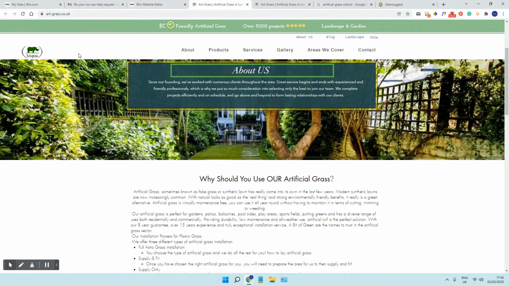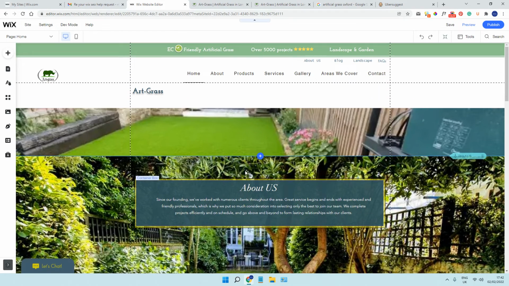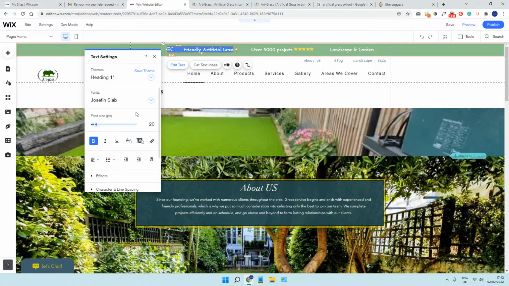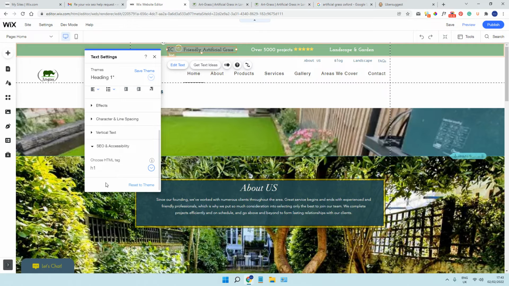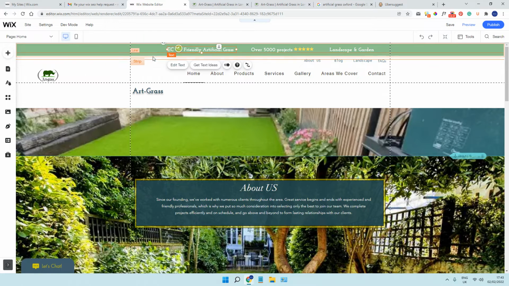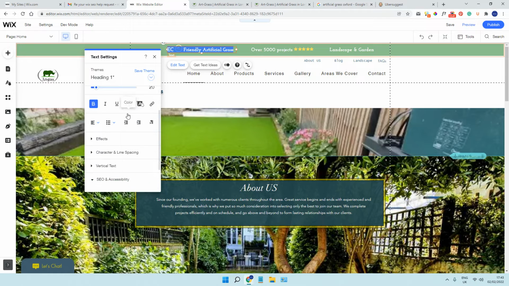Let me go back. No, right, let me show you how you do it, yeah. So we've got that there. Edit text. And then if you go there, it says SEO accessibility, yeah. Let me do that again for you. So you click edit text, and then look, it says you've chosen an HTML H1 tag, yeah.